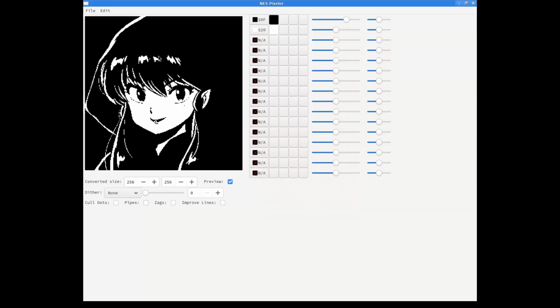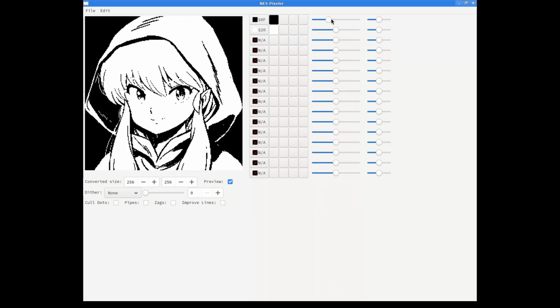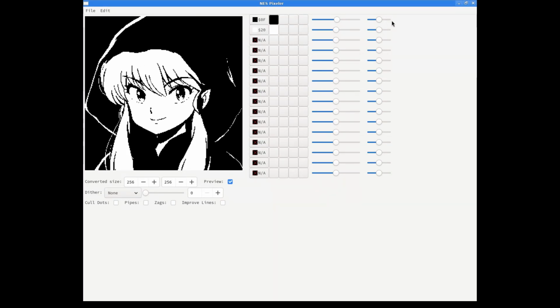These sliders over here, they're going to affect the weights of the colors. So if I drag it to the right, it's more black. Drag it to the left, it's more white. The other slider on the far right, that's the bleed of the image. So we can have black bleed into white more, we can have black bleed into white less.